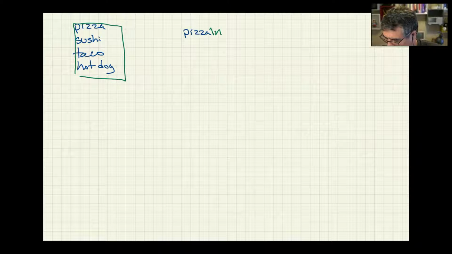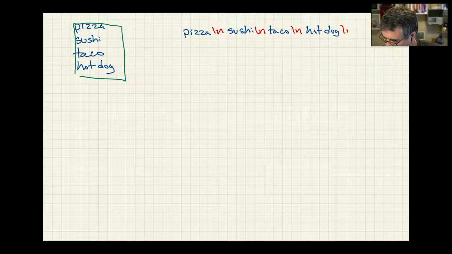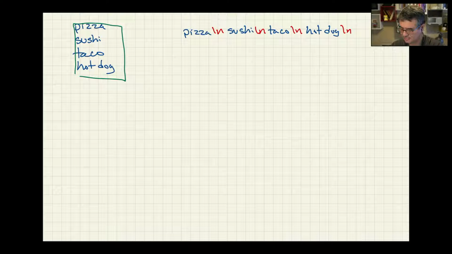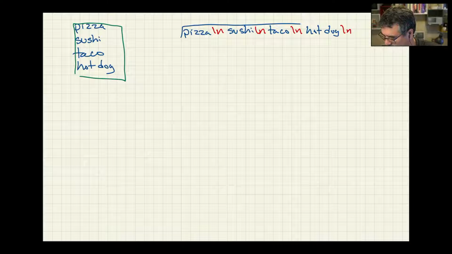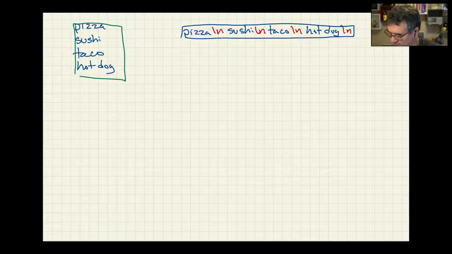pizza and then a new line, and then sushi and then a new line, taco and then a new line, and then hot dog and then a new line. That's what the file actually looks like. So if we were to read this file into memory and just pull it all into one giant string, we would get this. Actually, it's not even a string. It's just an array of characters in this case.